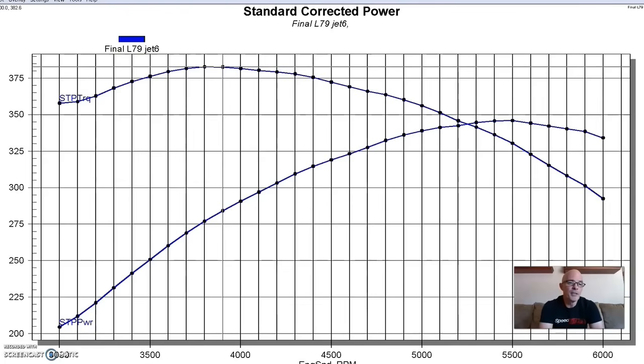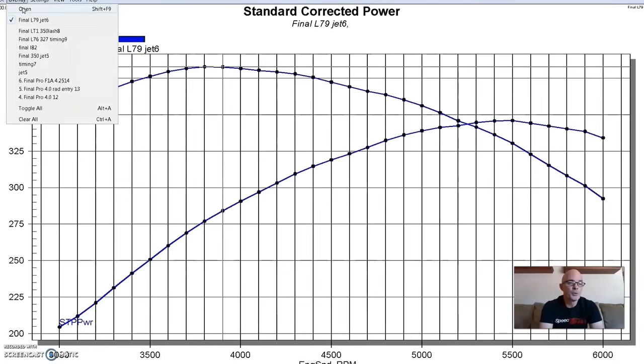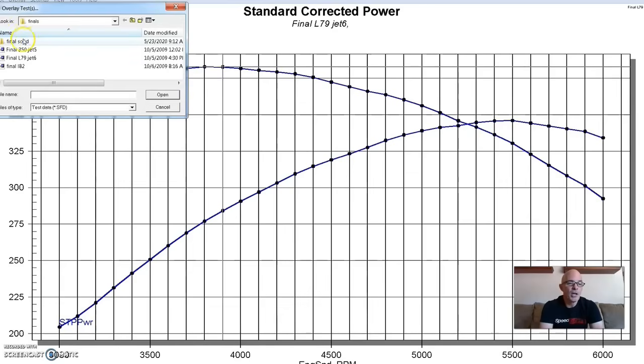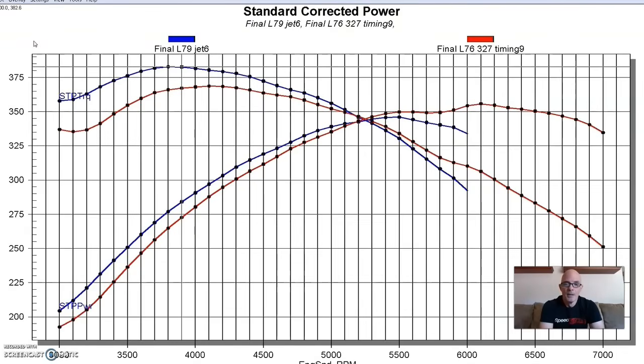So if we compare this 350 horse 327 to the solid flat tappet cammed L76 365 horse 327, we see this. So we see that the solid lifter camshaft obviously could rev out farther. You know, it wanted to keep going. Now, we did have different springs on both of these motors, so maybe that helped with the RPM potential of the solid flat tappet cam. But it's interesting to note that 30-30 cam, take a look at the loss in power down low.